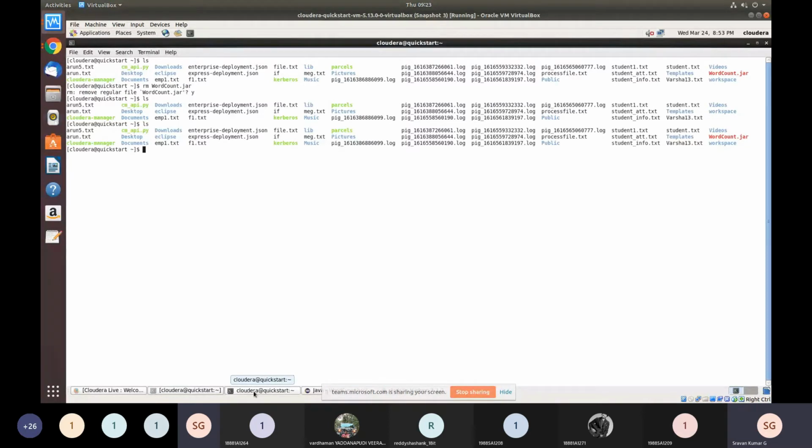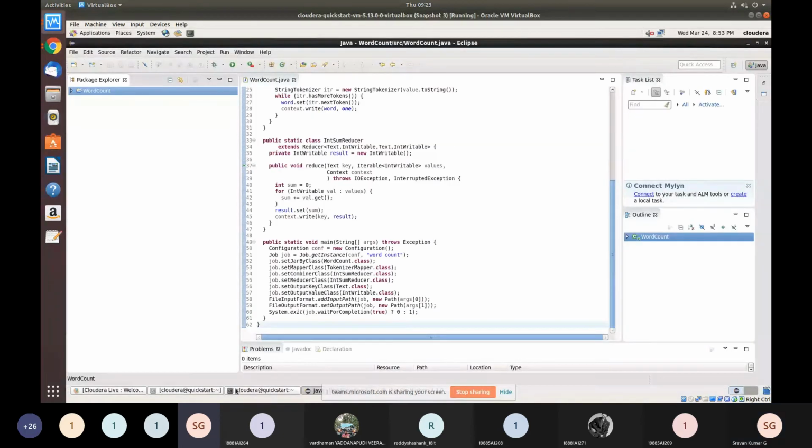Now I need to create an input file. So far what have I done? I have created a project. For the project I have added external libraries. After that I have added a new class under this Java project, and to that new class I have added a program. Which program? The WordCount MapReduce program. Immediately I have created a jar file for this particular project.